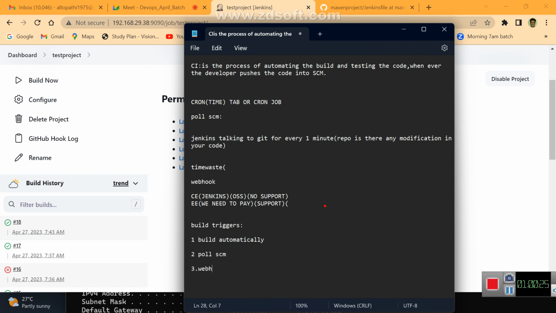What is the third option? Webhook, sir. Webhook. See, in build, even build periodically, that is the technical word. Very, very important. Build periodically means based on the time, it will execute every 1 minute, every 2 minutes. Your memory wasting, time wasting. Even the processor also, we're wasting the processing speed, right? Yes, sir.